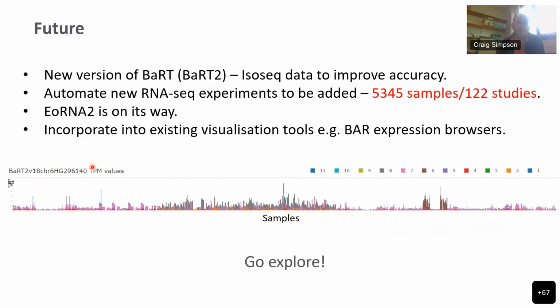The other thing we'd really like to do is start incorporating the sequence information into existing visualization tools. The example here is the barley expression browser, where you generate some nice pictures of tissues and then add in levels of expression within those tissues.